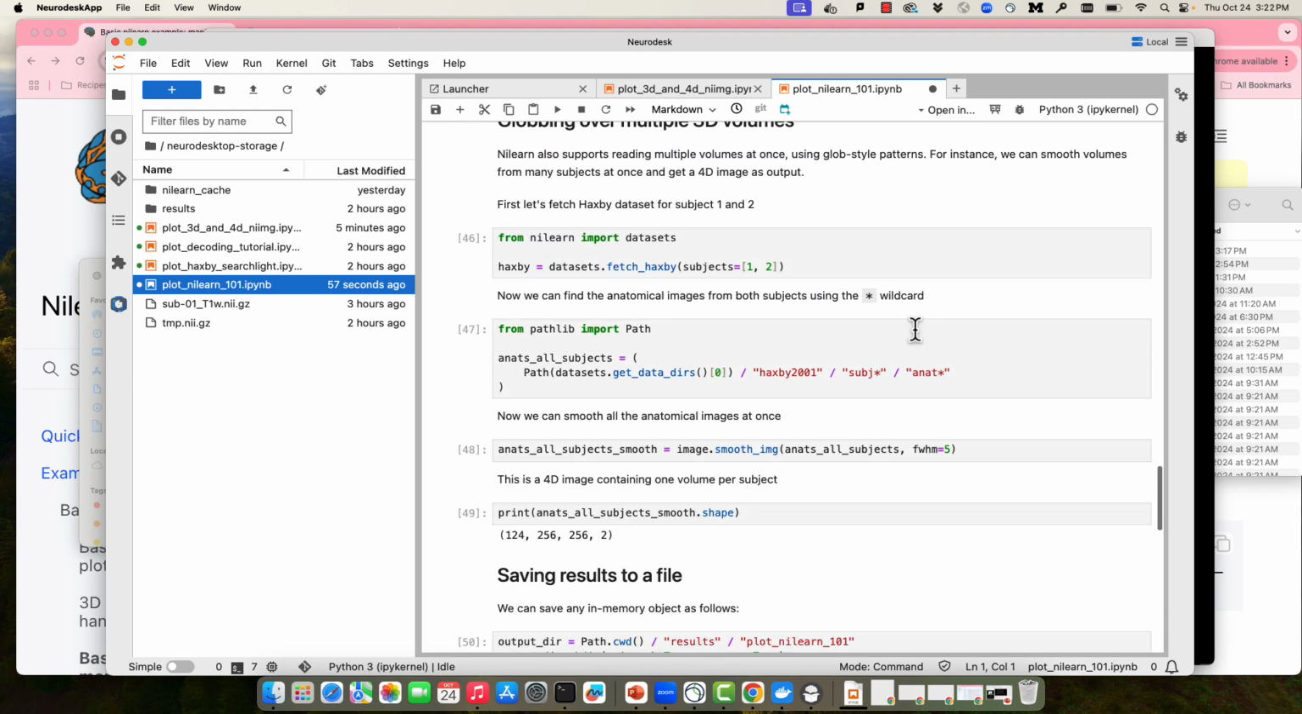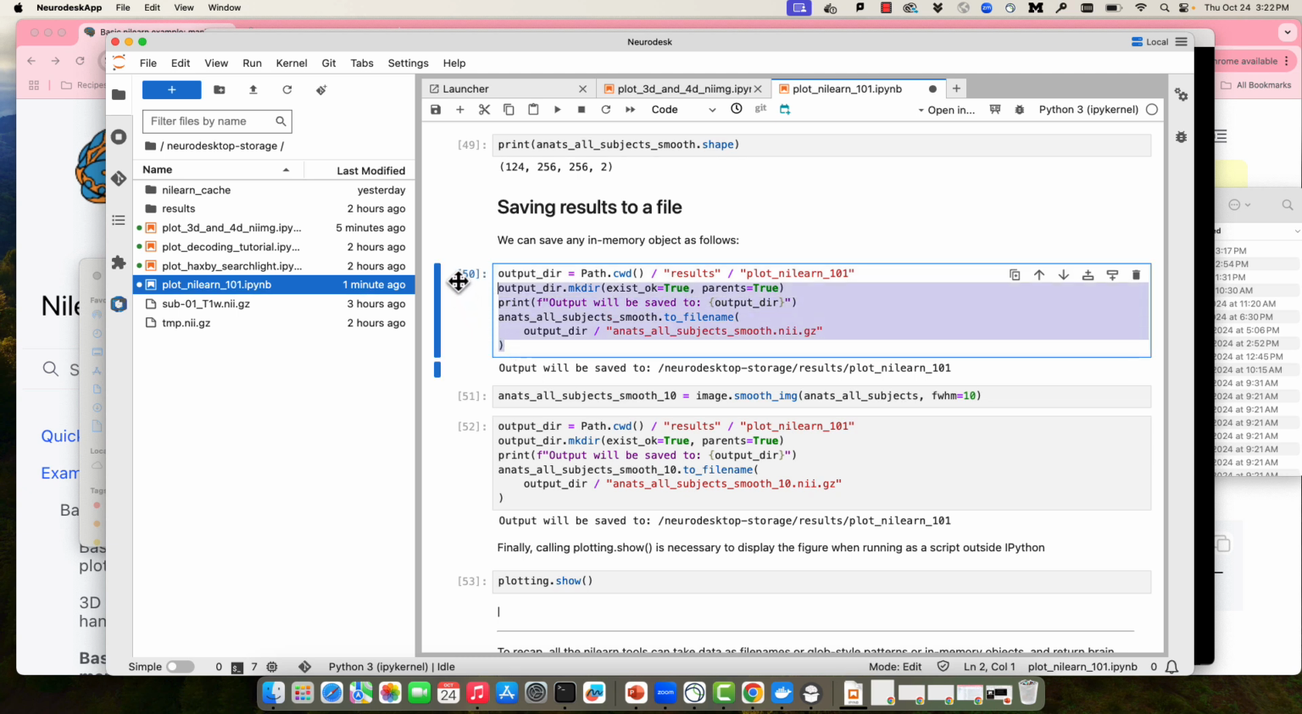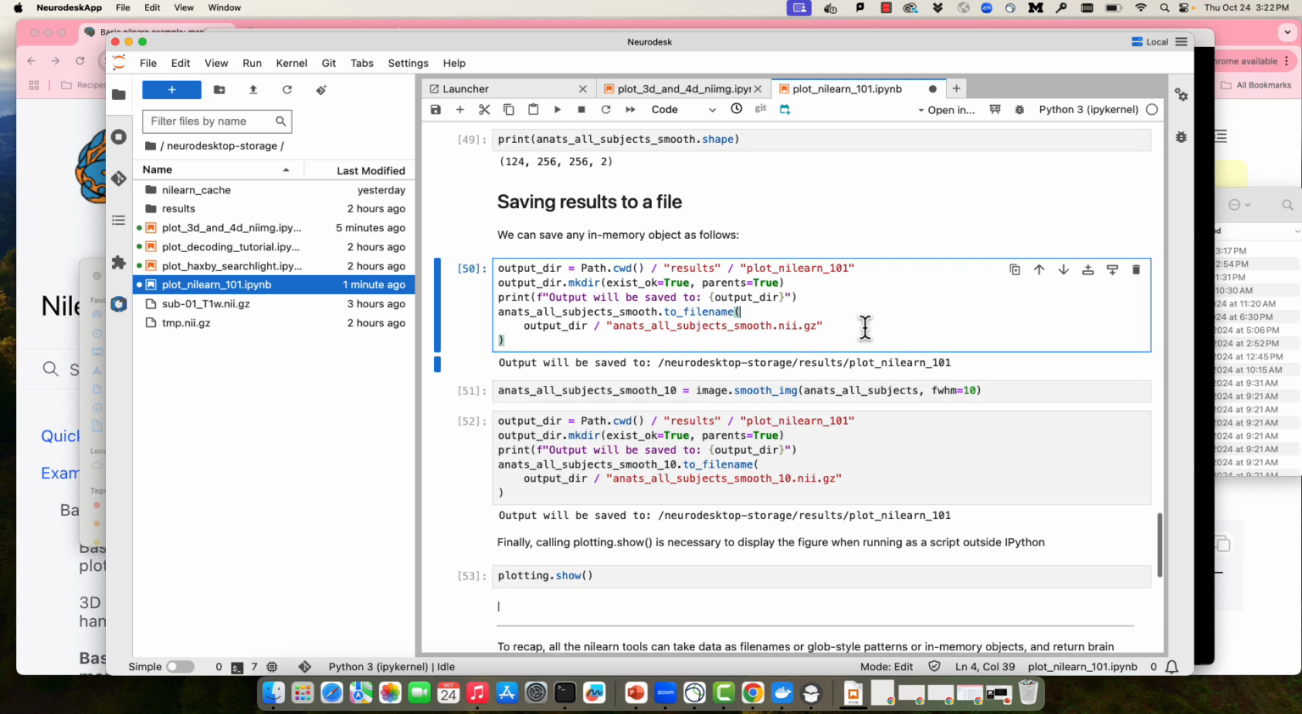So if I go down to the very bottom, again, we're not going to cover everything about this, but I want to focus on save results to file. Again, I added some additional code, but I'm going to focus on this code block right here. So what does this do exactly? Well, it uses another Python package called glob, I believe. And what it does is it creates a path. So where we are right now is our CWD, current working directory, and then results, and then plot Nilearn 101. It creates that directory if it does not already exist.